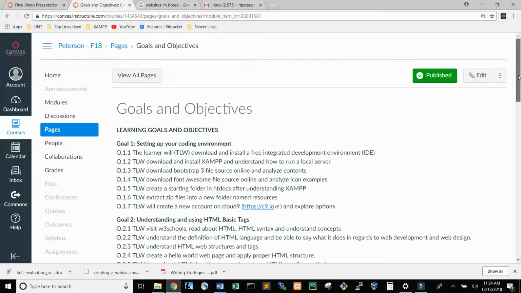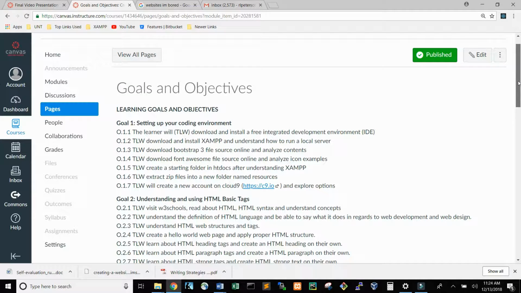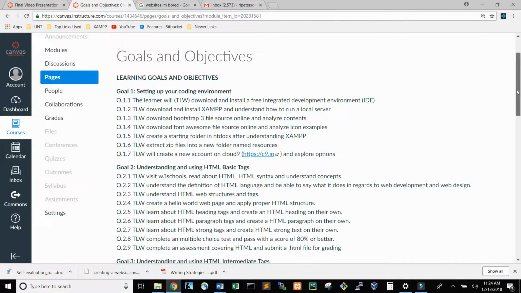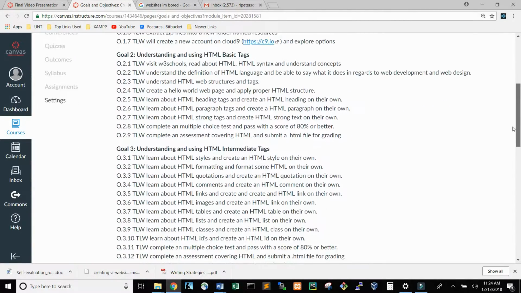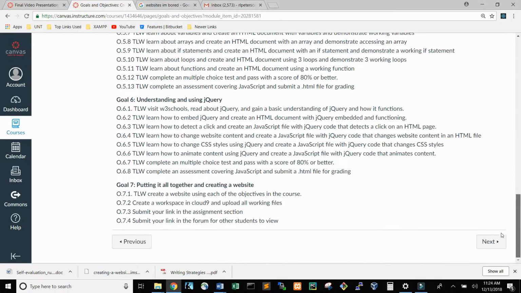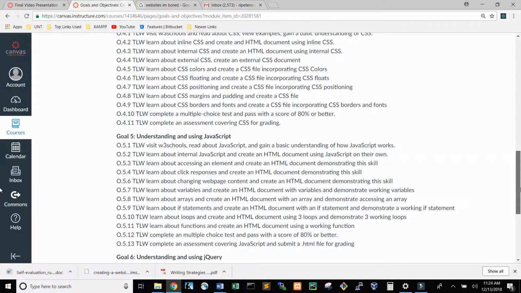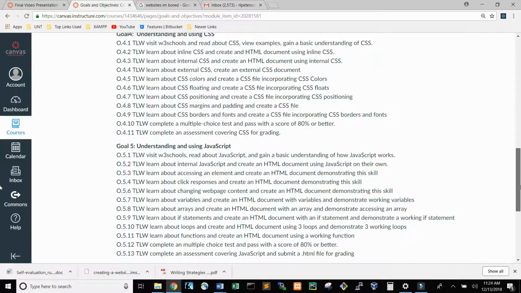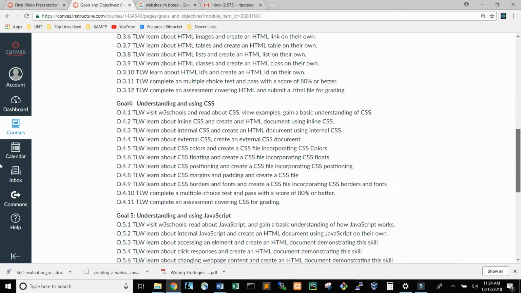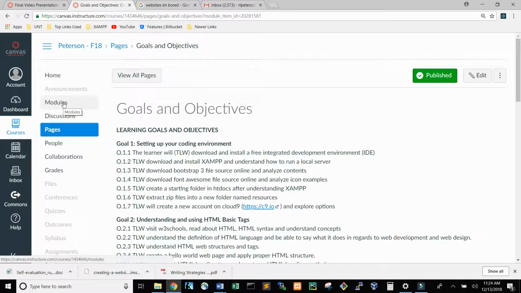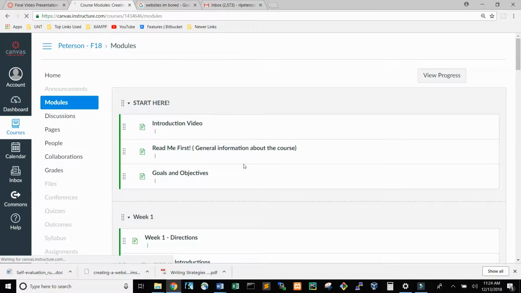The next part of the module goes over the goals and objectives of this course, and there are at least 7 goals throughout this course, and this is all the little tidbits of information that students will be using and will be creating throughout this course. And that is the end of the first module.